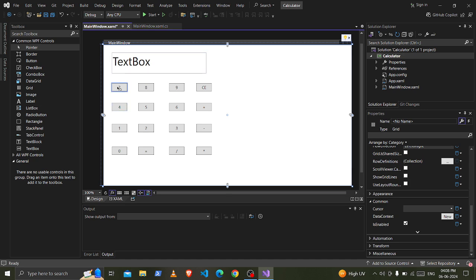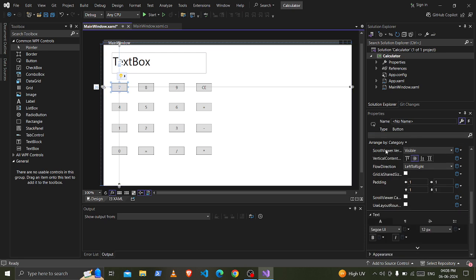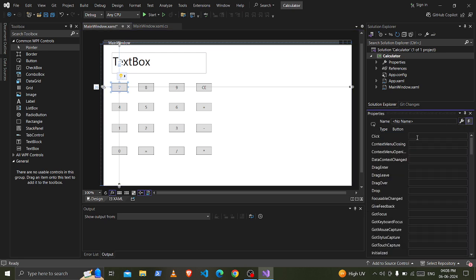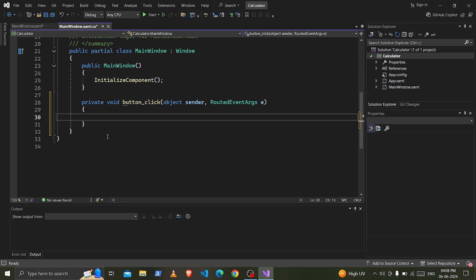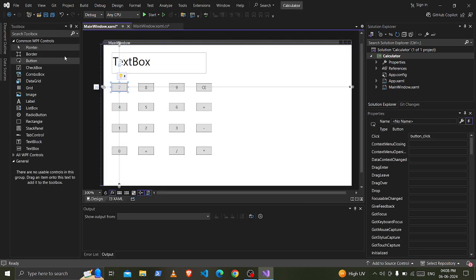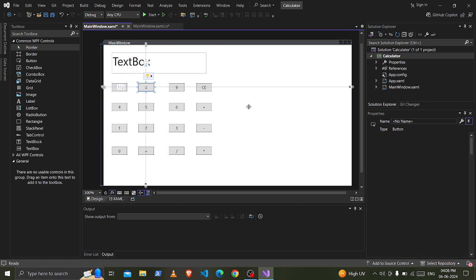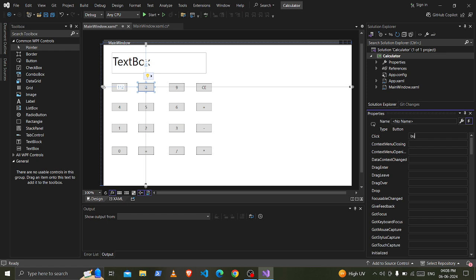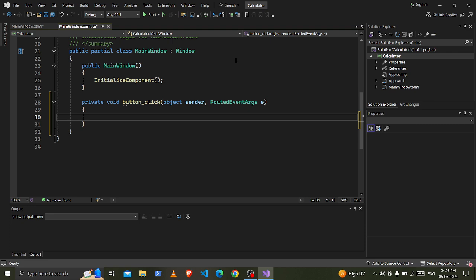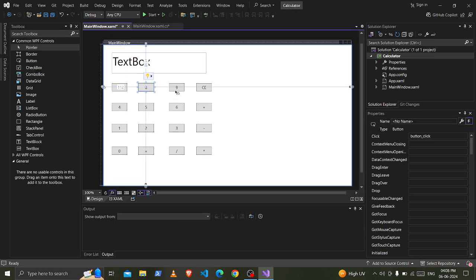So for this we will create a function for each button. It will be here. I will name it as button click. Okay, the function will be created automatically. So as soon as I click this 7, this function will be triggered. I need to do the same process for the other buttons. It will be only for numbers.